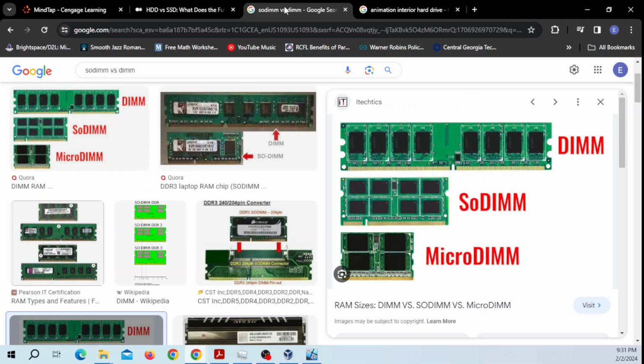Let's talk about RAM. There are different versions. We're on RAM 5 right now, so it goes 1, 2, 3, 4, 5, and all these are about the speeds of the RAM. But the thing that I wanted to bring up was DIMM, SODIMM, and microDIMM. Now, microDIMM, you'll see that a little bit, not much. But the two biggest ones you see are DIMM and SODIMM.